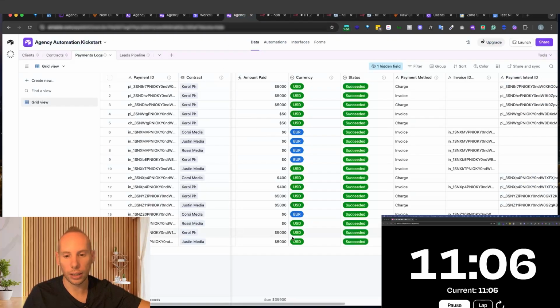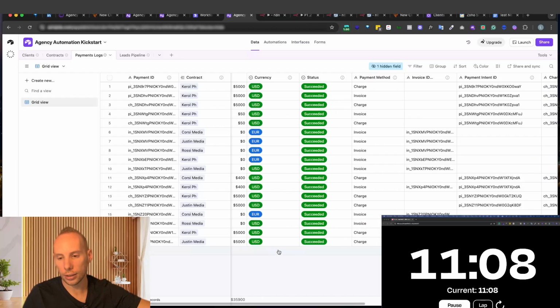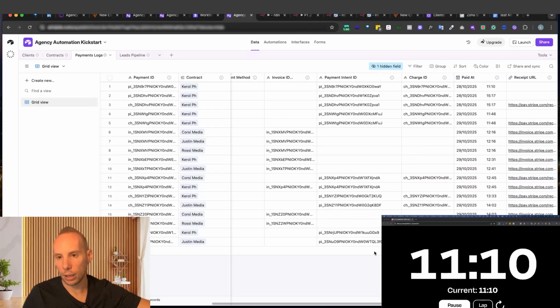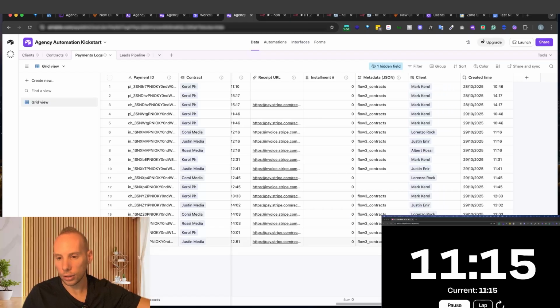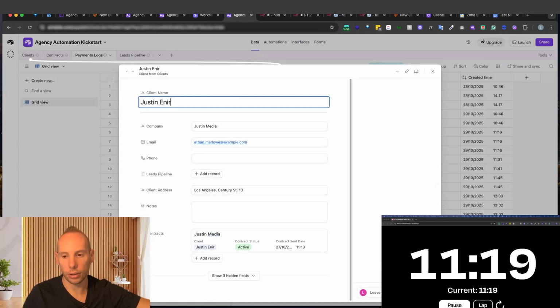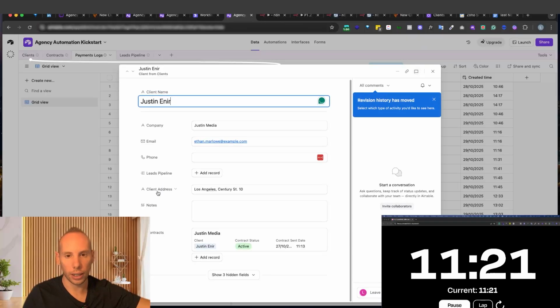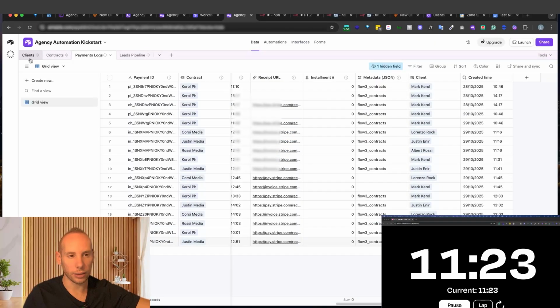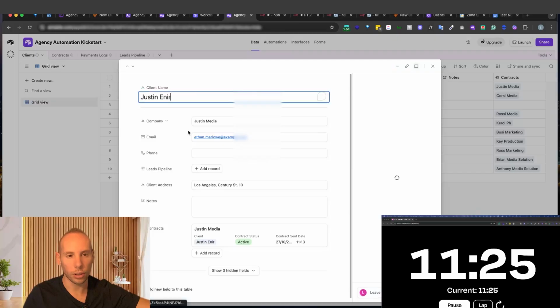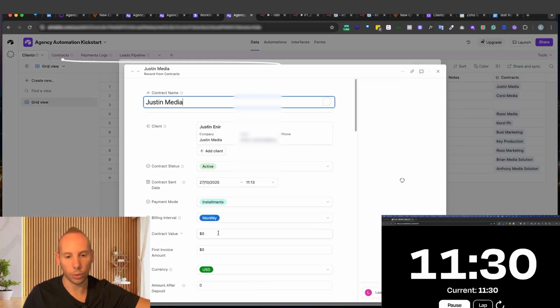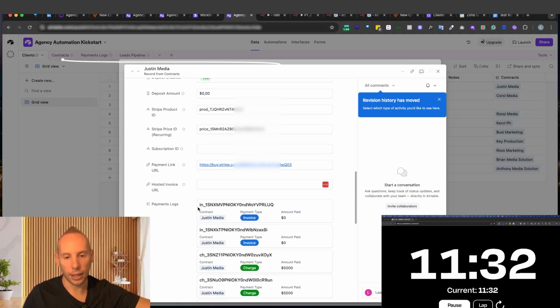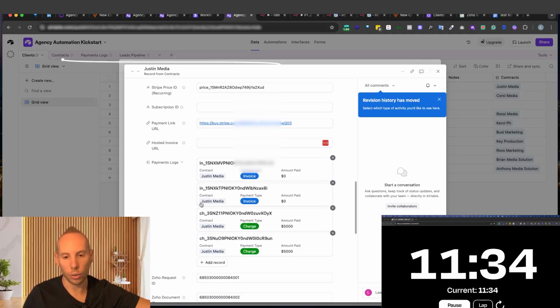Okay, let's go back here. You will see charge succeeded, the number, payment ID, charge ID. Okay, receipt URL, the flow contract, and the clients. So it will be linked to the Justin area. So you can also open here and see that it is linked to the clients. So you could also open Justin and here see the different, for example, contract, great, and also the different payment log with the last one that we did now.